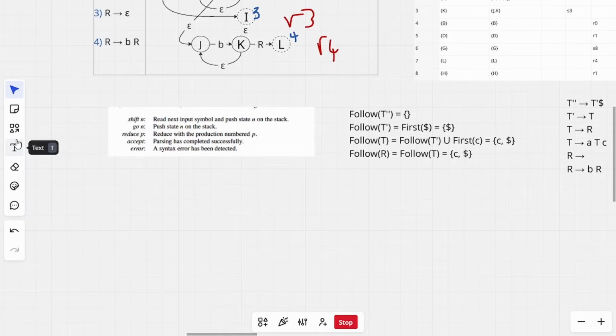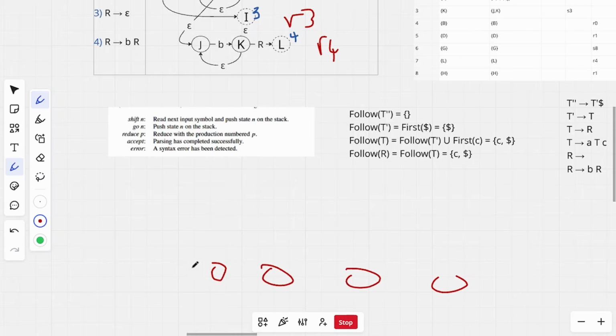And the way reduces work is that since SLR is bottom up, it starts from the bottom of your tree and the tree gets built from bottom to top. The reduce means that we're reducing this element to this element into this production over here, right?